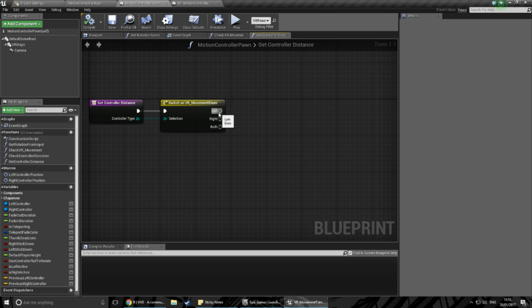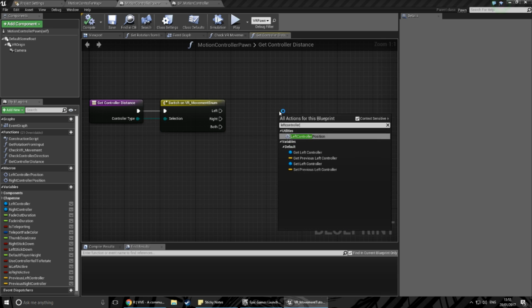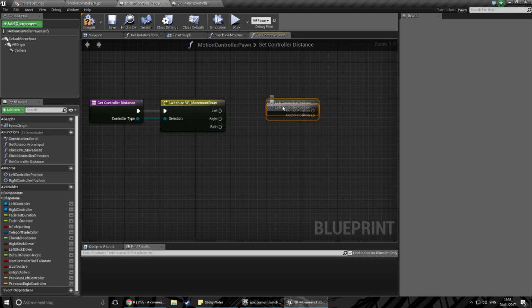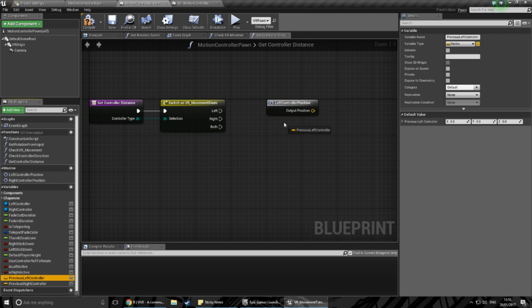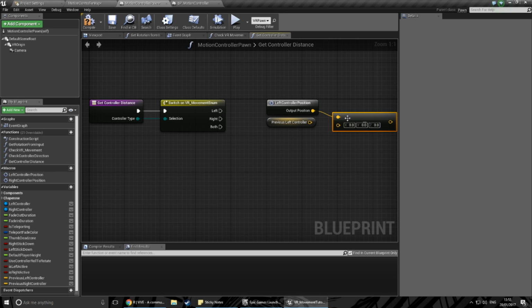So we can now get left controller position off here. There we go, that's where the controller currently is. And we'll use previous left controller to figure out where it was last. Now we're going to subtract that off. So if the controller has moved forward on the x-axis, we'll find it's moved by 1. We're basically taking away where it was last time to find out that it's only moved forward on x by 1.